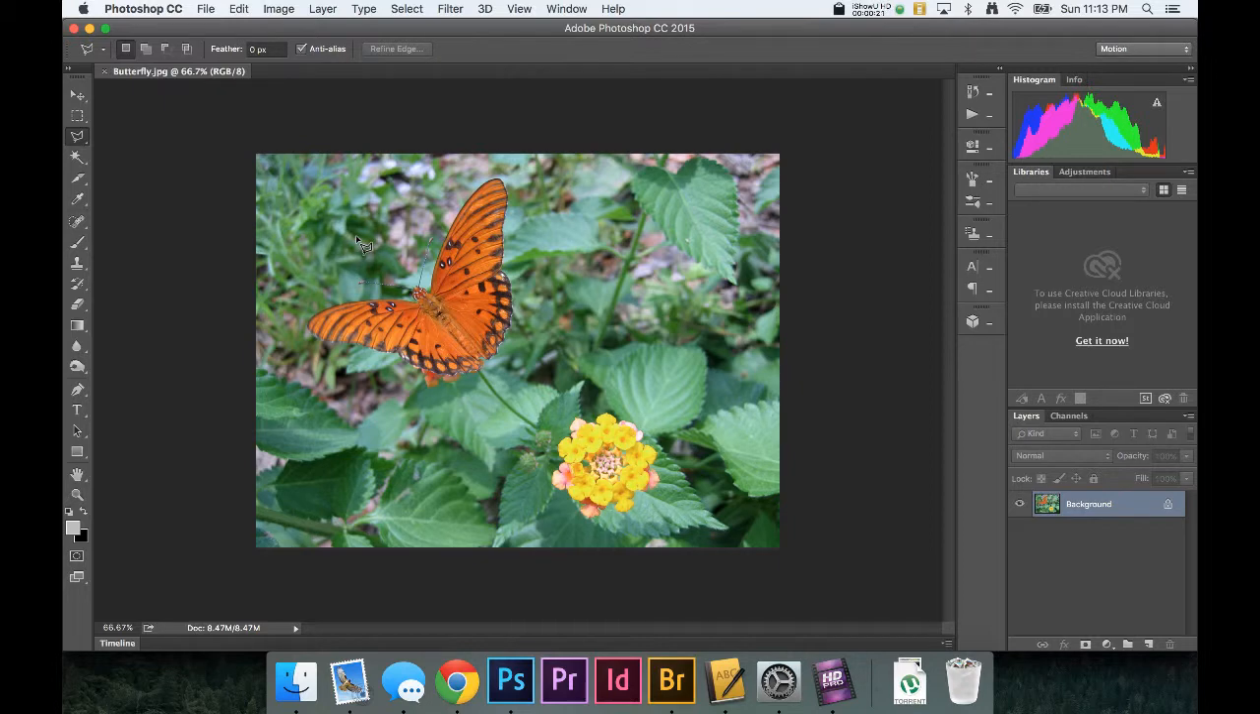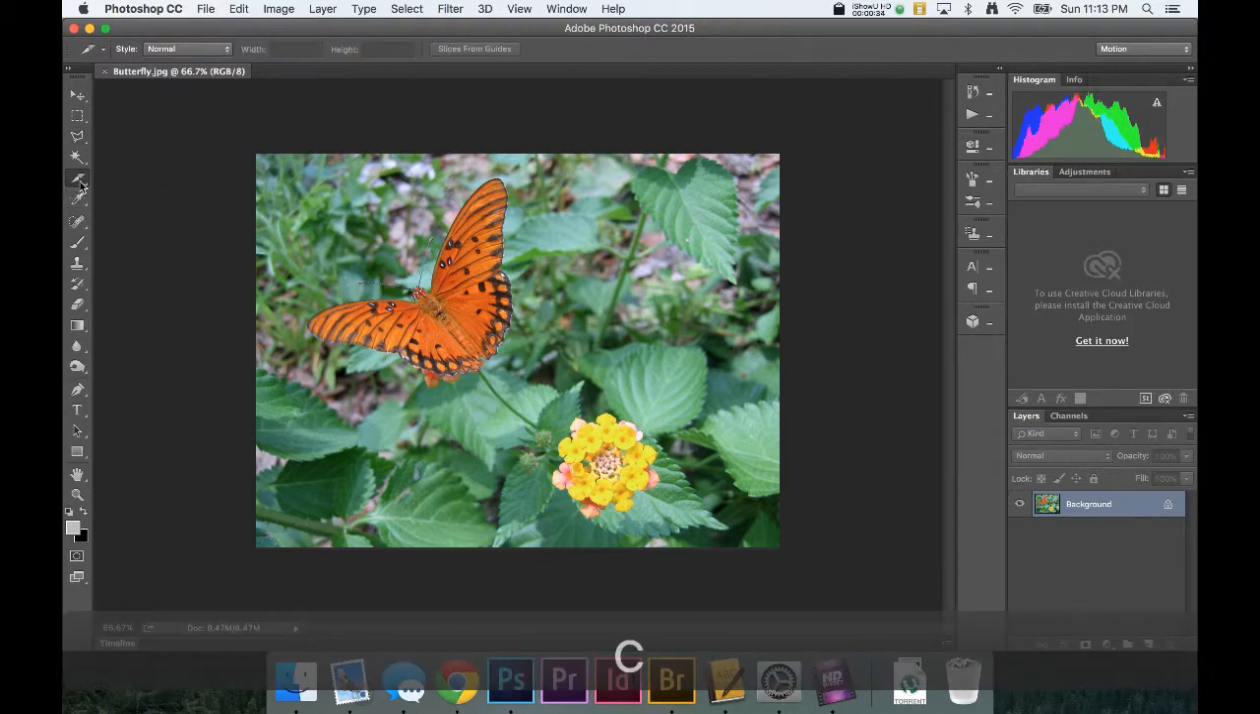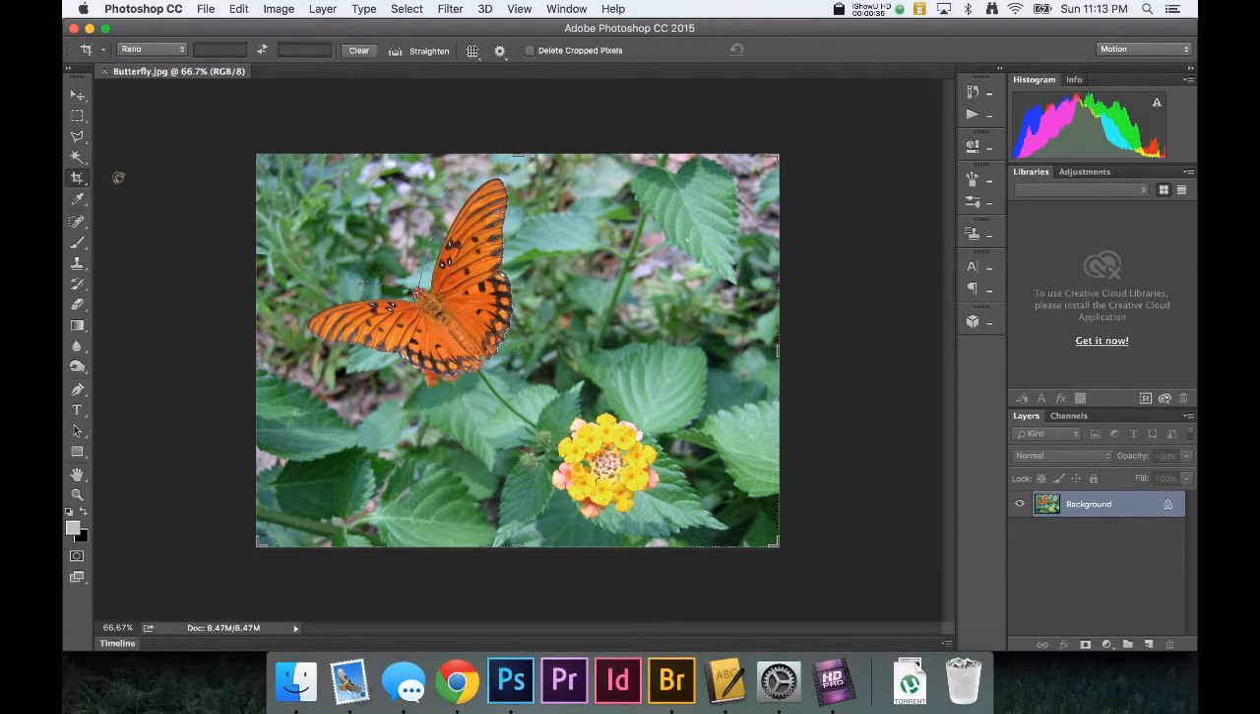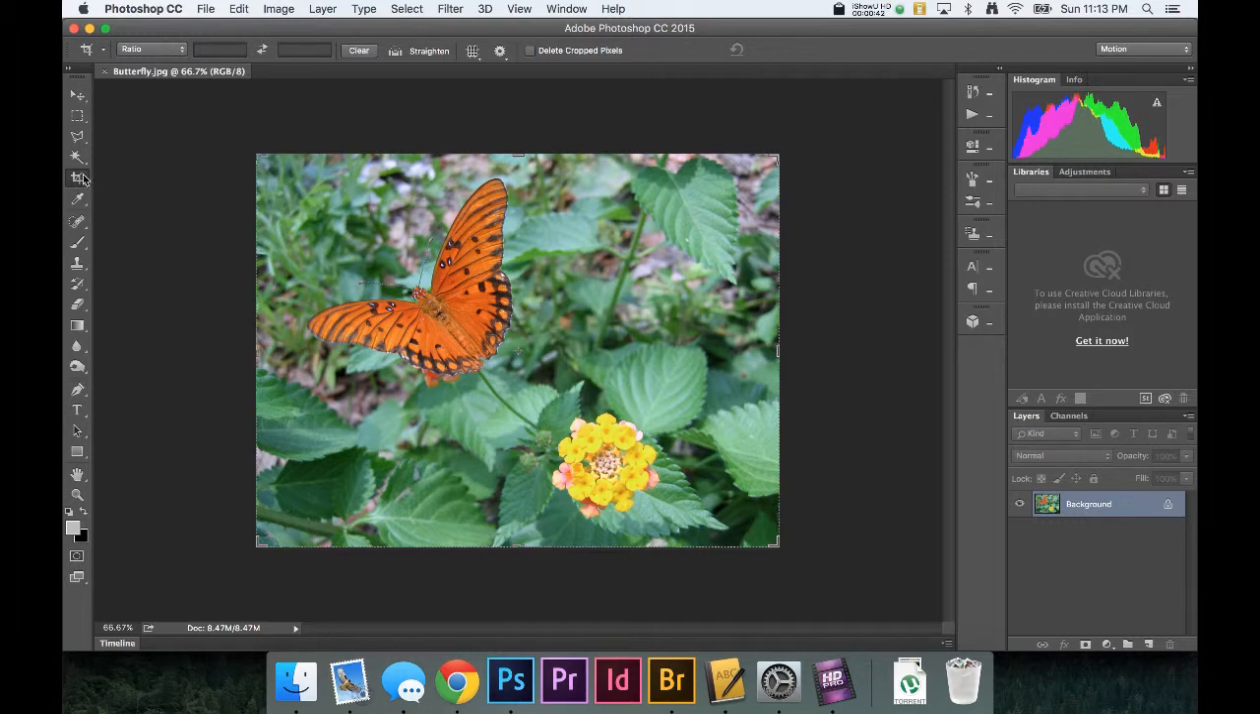So opening up this picture, let's say that now I have two stories going on, the butterfly and the flower, but I want to crop my photo down so it's just one story. Well, the crop tool in Photoshop is the letter C, and mine has been changed, but it is this little looking symbol there. You can see it's like it's reframing an image. So that's the crop tool.